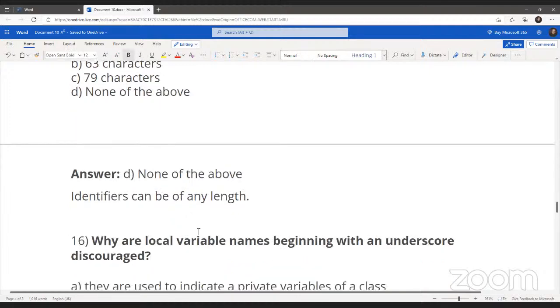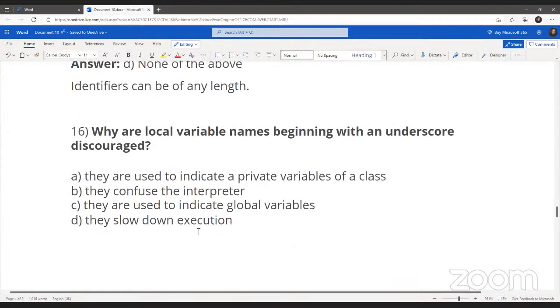As we jump into the next question, why are local variable names beginning with an underscore discouraged? The options are: A, they are used to indicate a private variable of a class. B, they confuse the interpreter. C, they are used to indicate global variables. And D, they slow down execution. If anyone knows the answer, post it in the chat box, and we'll discuss it in a minute.